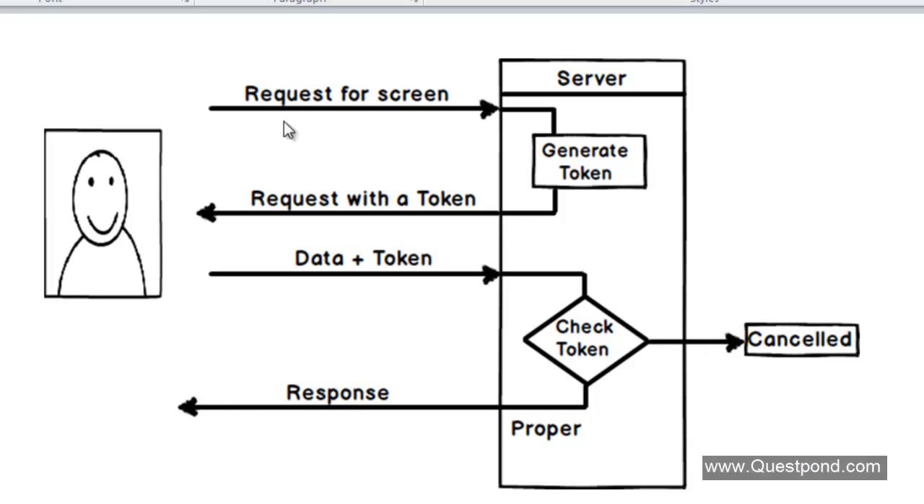In other words, we need to generate a token, and that token needs to be passed from the user back to the server in every request which comes in.